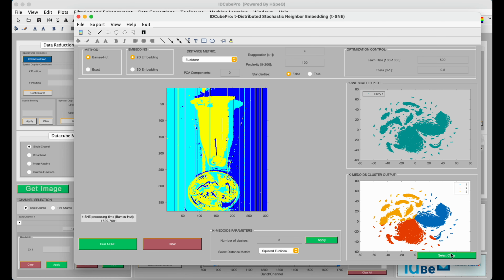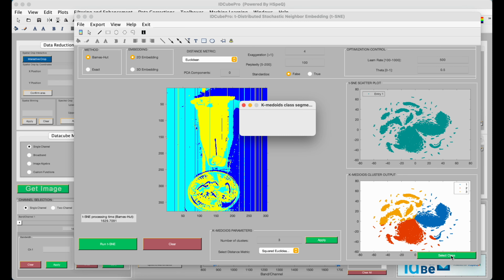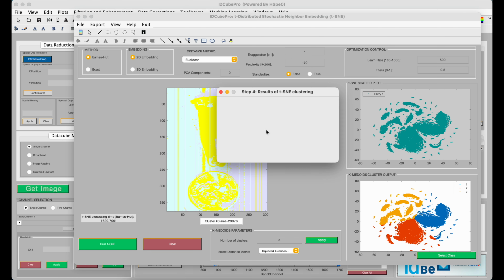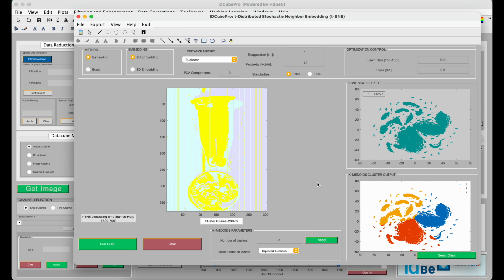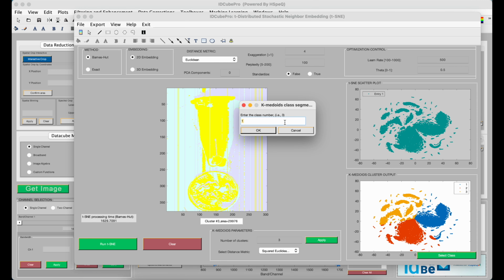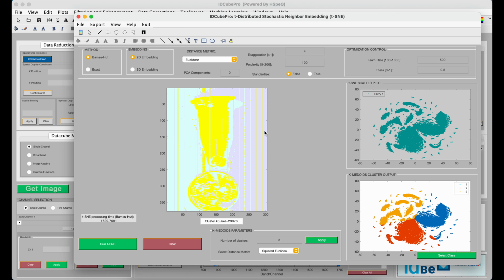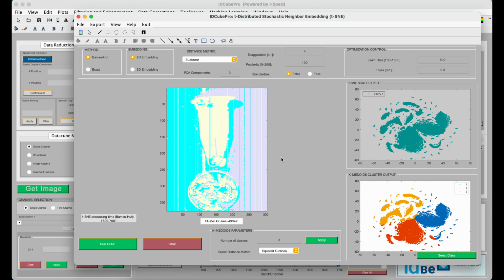So here is the Select Class button, and say you're interested in looking at 3. You can see that 3, or the orange area, corresponds to this yellow region here. You can select 2, and you can do that as many times as you want, depending on how many clusters you've chosen.